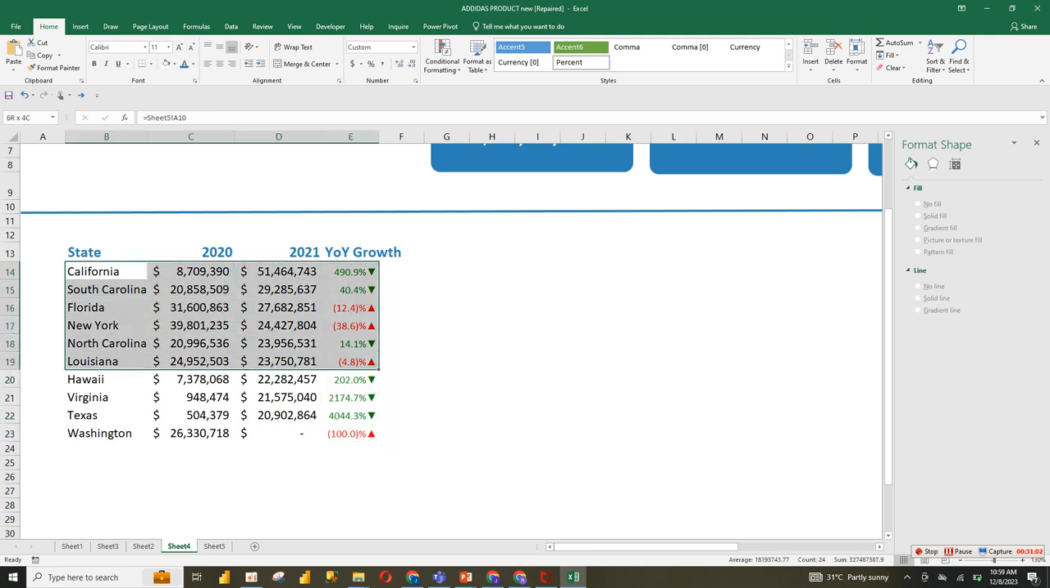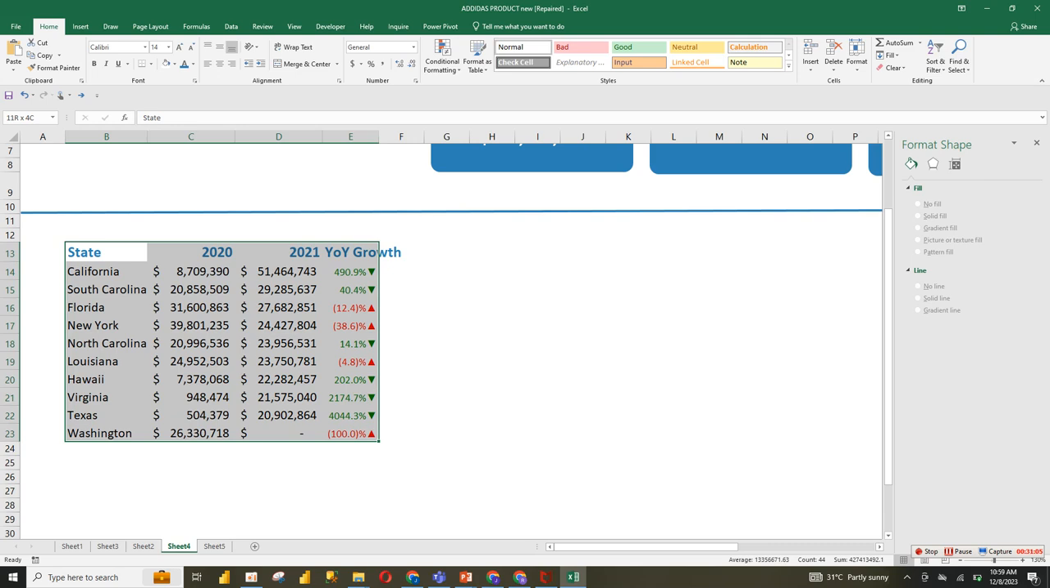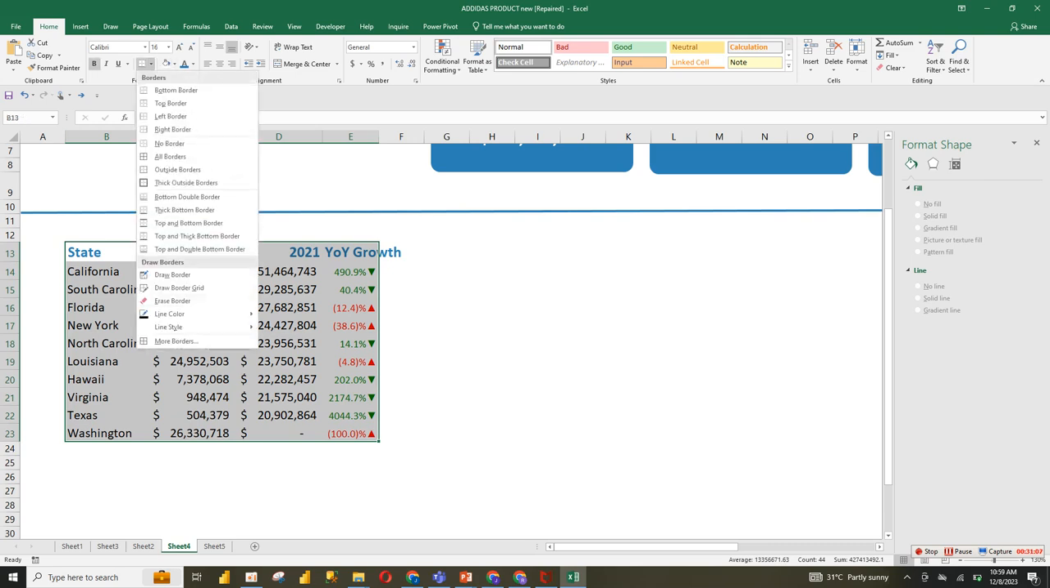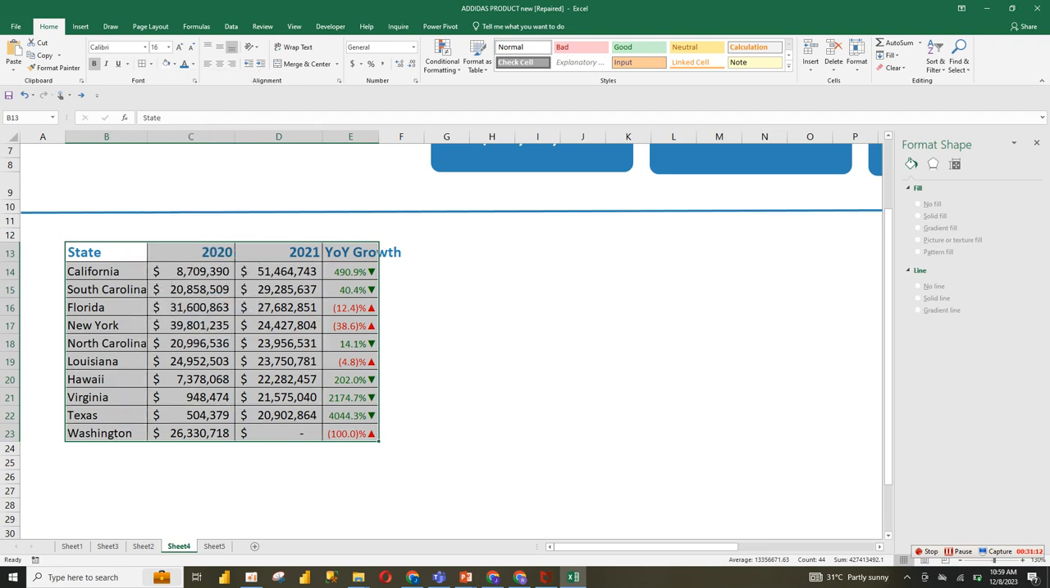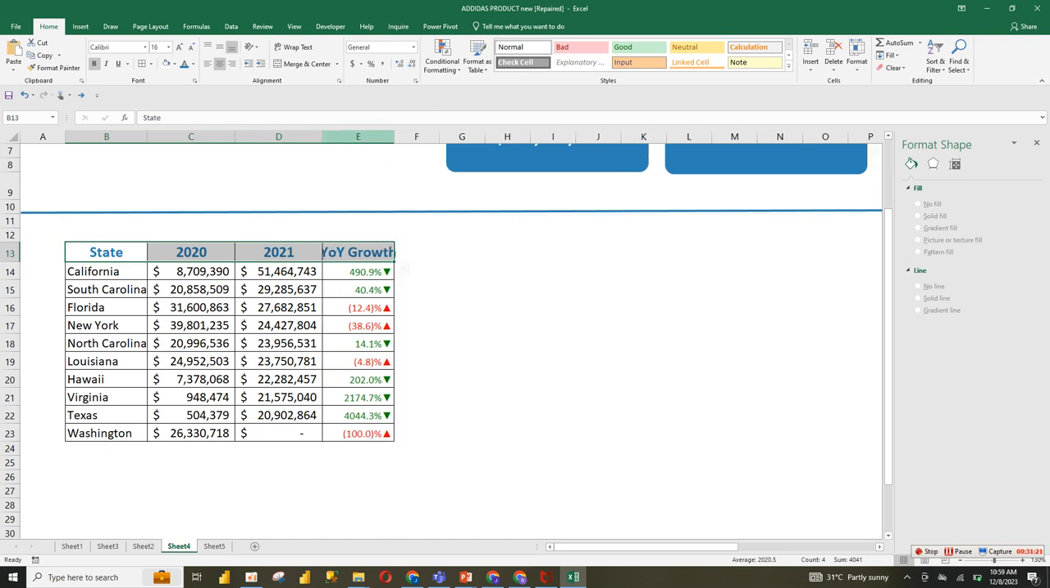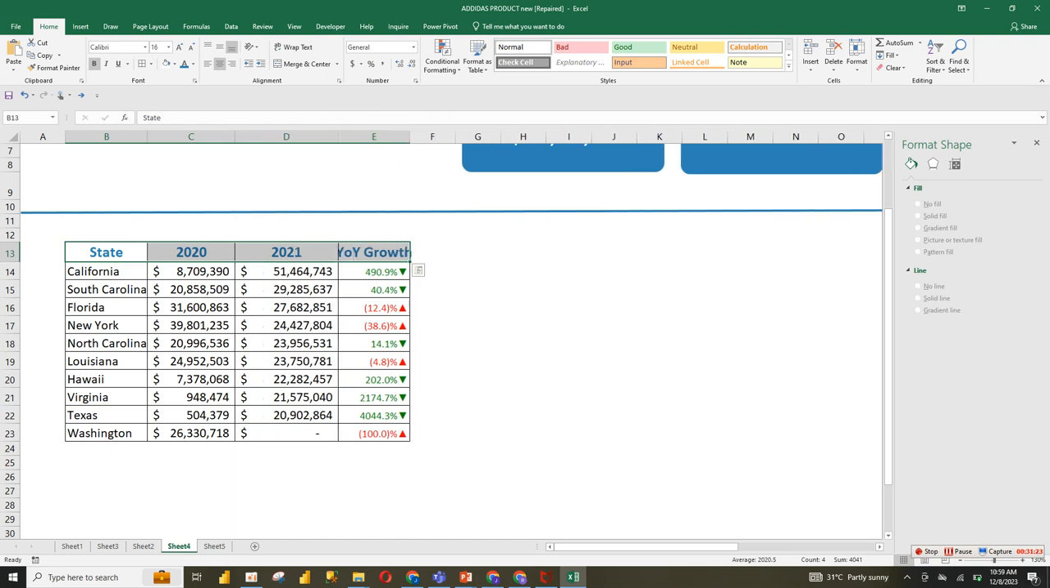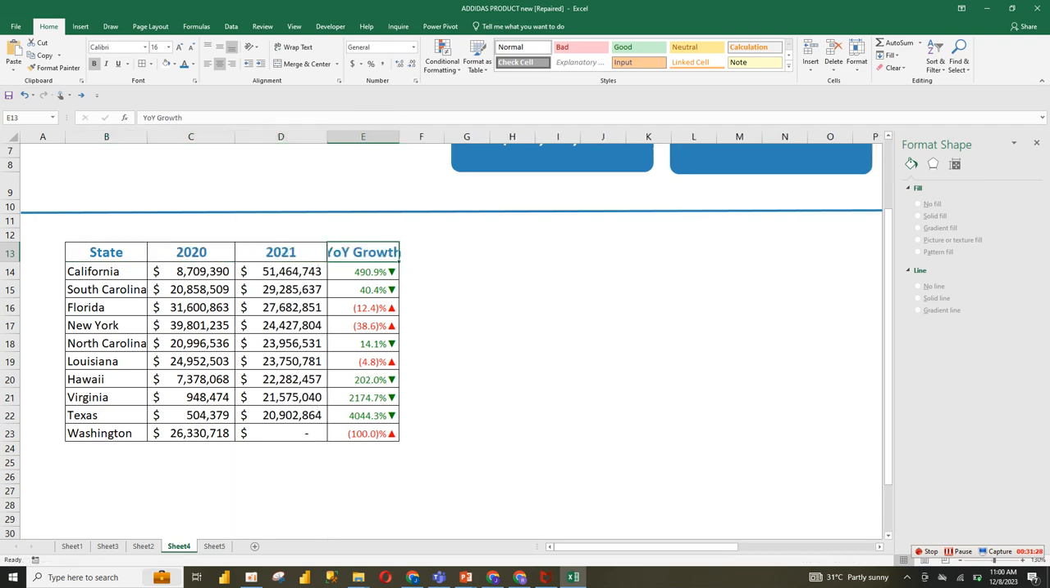So now I need to format this. I need to apply a border to everything here. So I apply the border now. So you can just align this so that everything is aligned, and decrease this. So now we have this here.